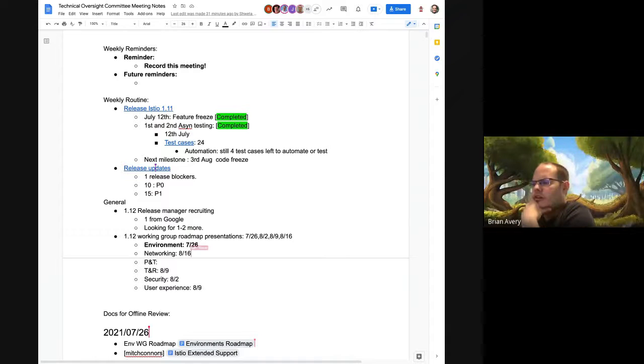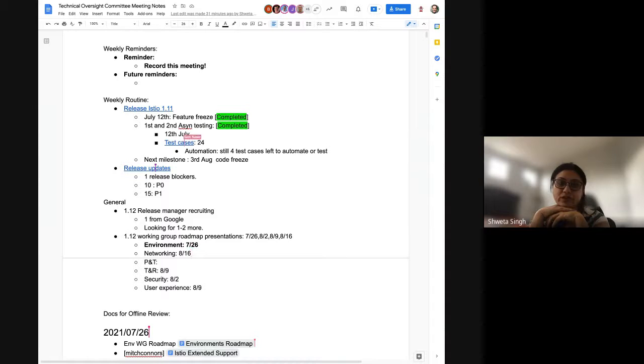When is the freeze? Freeze is on 3rd. If you look at the next, yeah. If you click on that, I filtered that already. It should only view the 4 which are left.